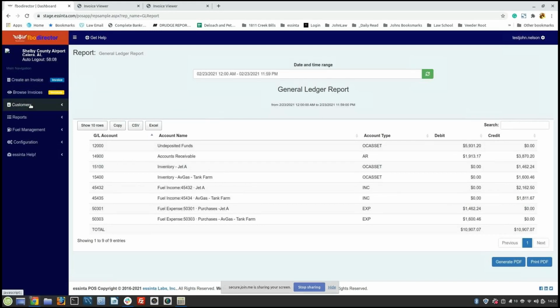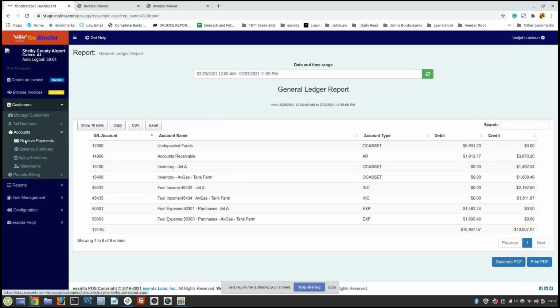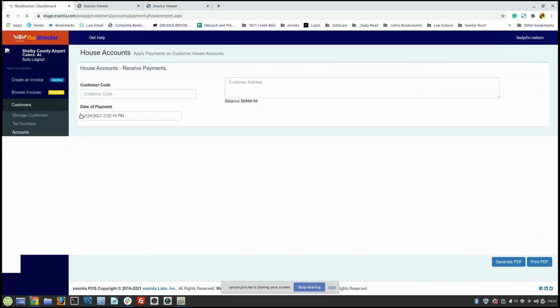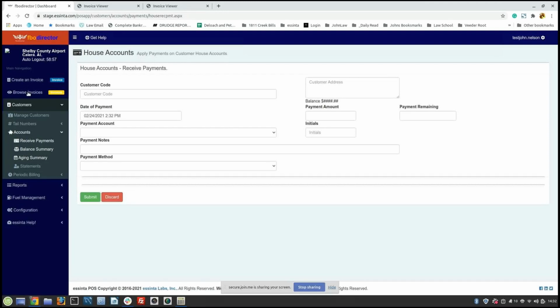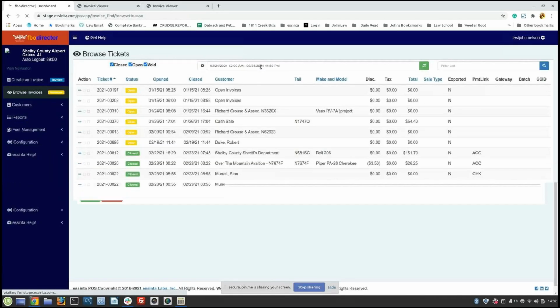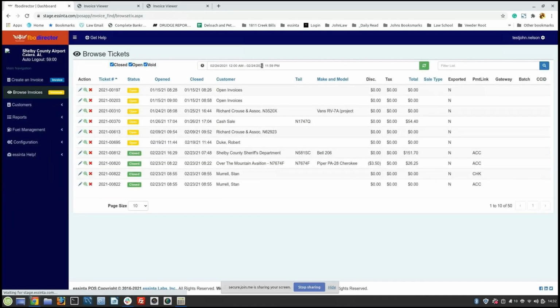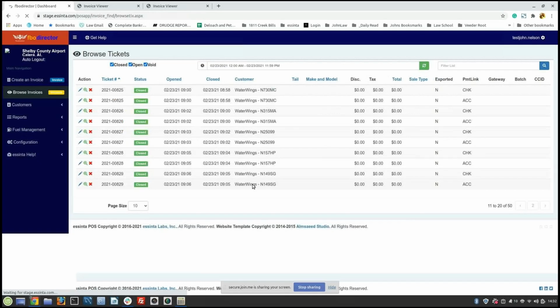So name off one of your customers. Okay, because that one that you pulled up, the $200 one, was a little different. It was for a hangar, and it had not been entered yet. And I put in an invoice and predated it to the 1st, and then received a payment. But if you go back to the browse invoices and go to the second page, you'll see several for water wings.